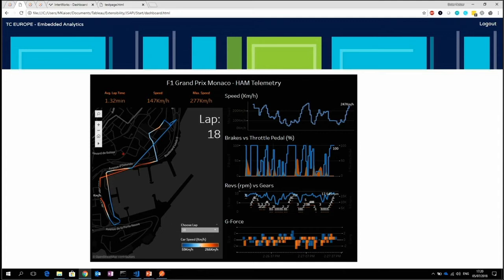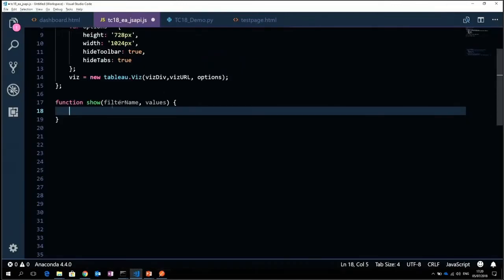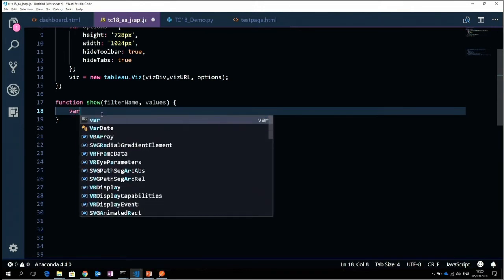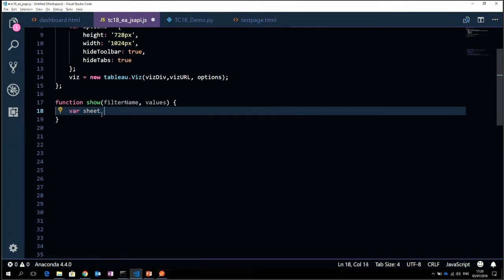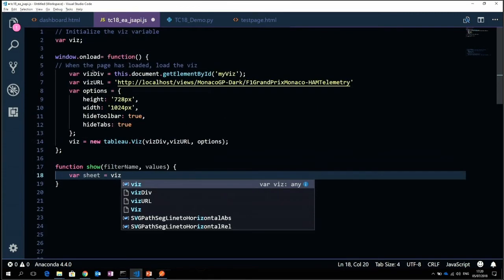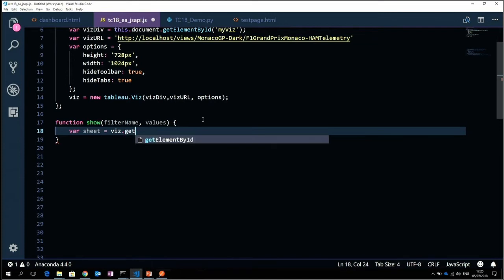So what do we have here? We have this sheet. I happen to know that this one here is called map. So I have to go and drill down to map and then find the filter. How do we do that? We have a new variable here, our sheet, that we are trying to find. It's going to be from that object that we started, the visualization that is a global variable in this case. We go there and we start by getting the workbook.